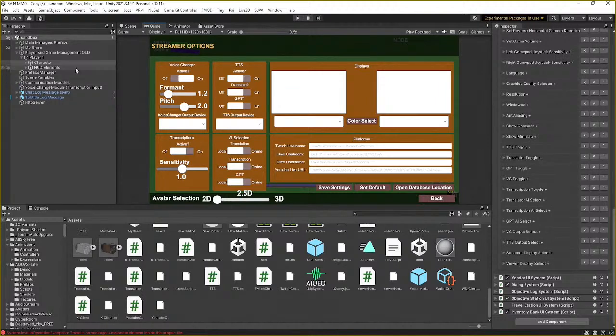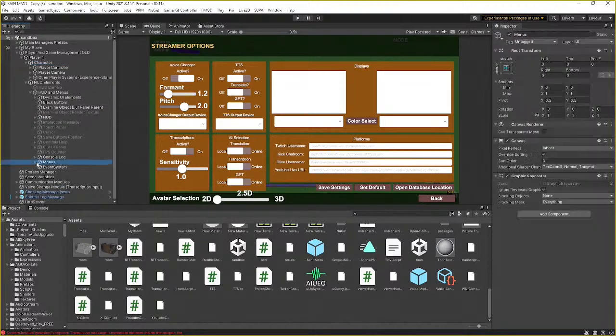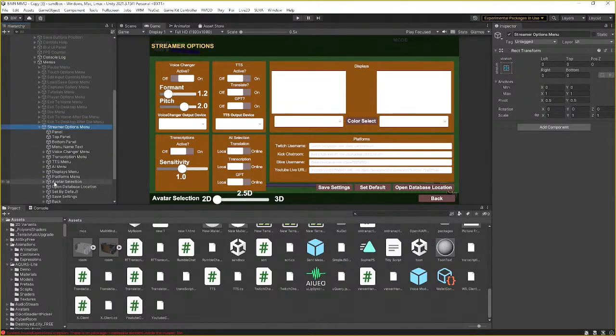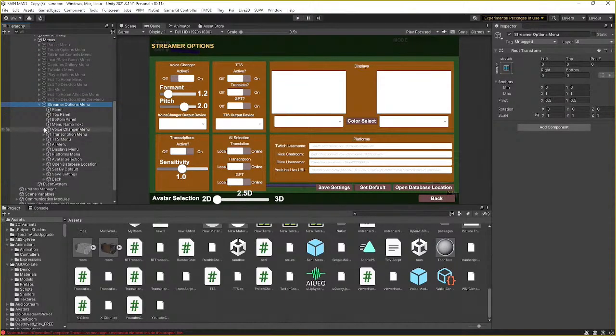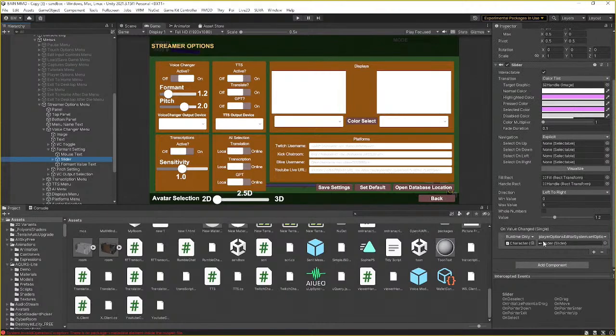Okay, yeah, it's underneath character. No, it's underneath HUD. HUD and menu. Menus. Streamer options. Underneath voice changer. Voice change toggle for mod settings. Click here. Go to the slider. Take a look here. The slider does affect the character.